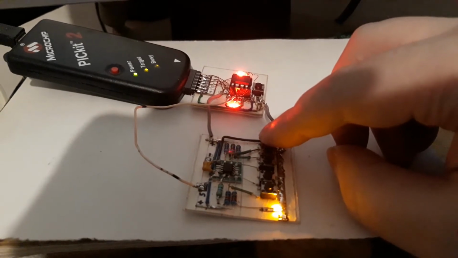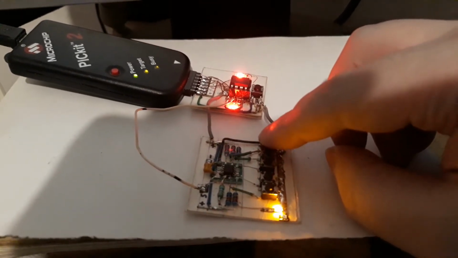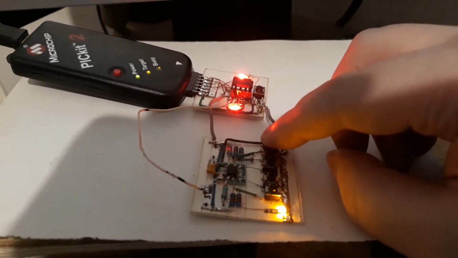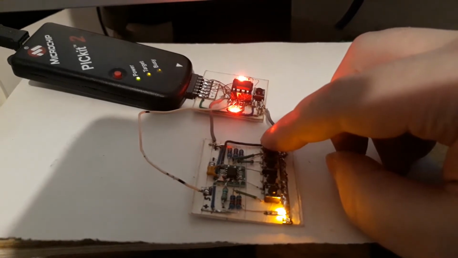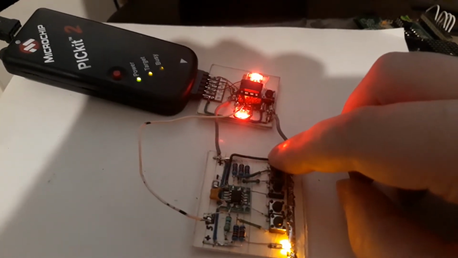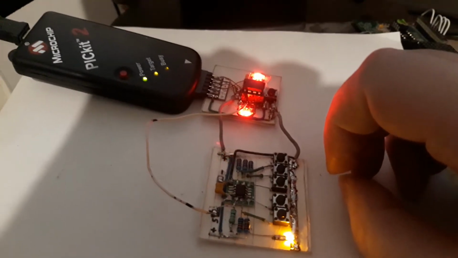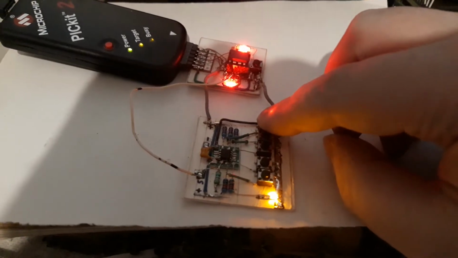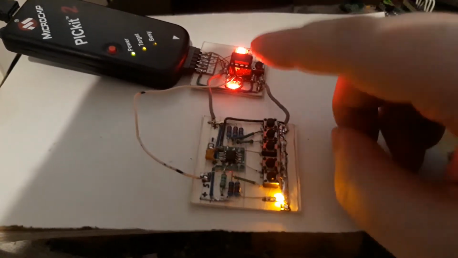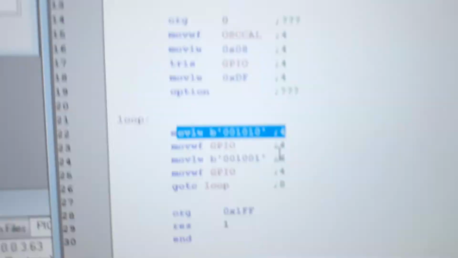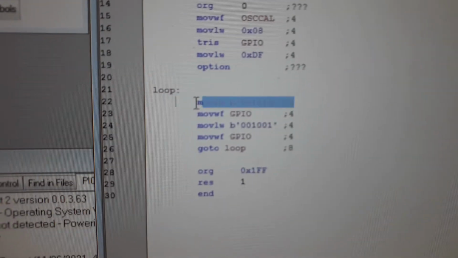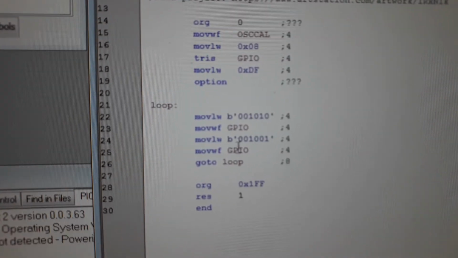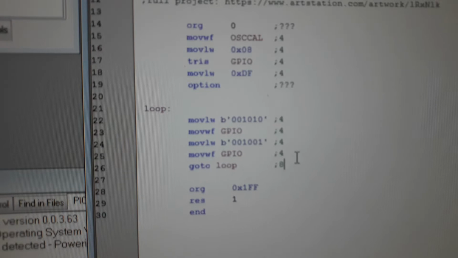So I will count 1, 2, 3, 4, 5, 6, 7, 8, 9, 10, 11, 12, 13, 14, 15, 16. Exactly on the mark. And now another 8. 1, 2, 3, 4, 5, 6, 7, 8. Ta-da! And it is exactly counting, looping around all this little test code that I made here.